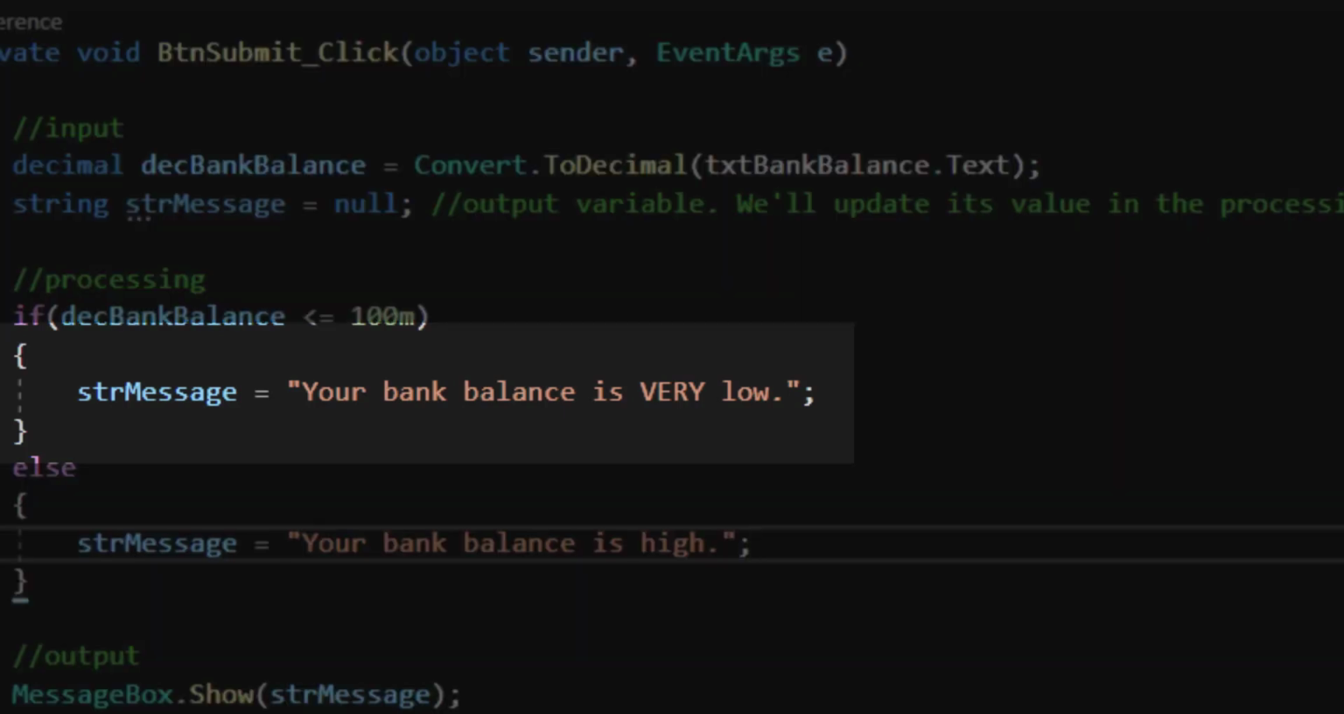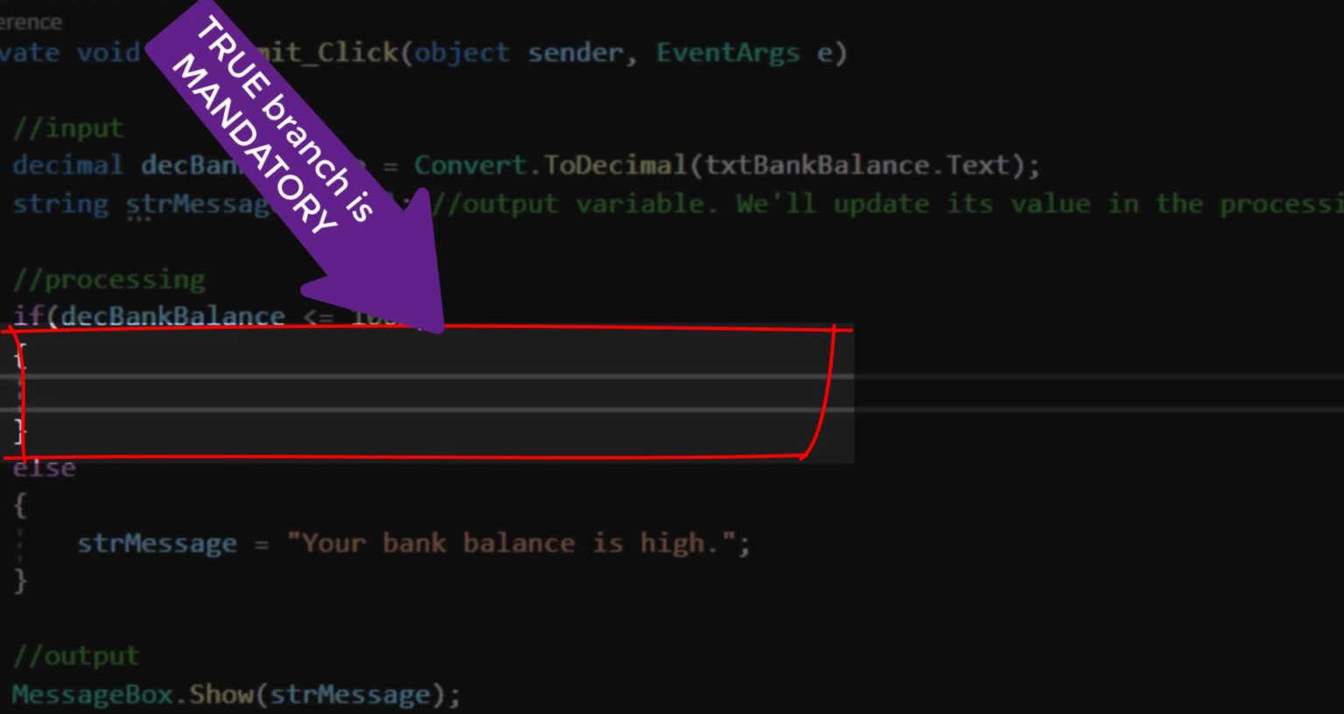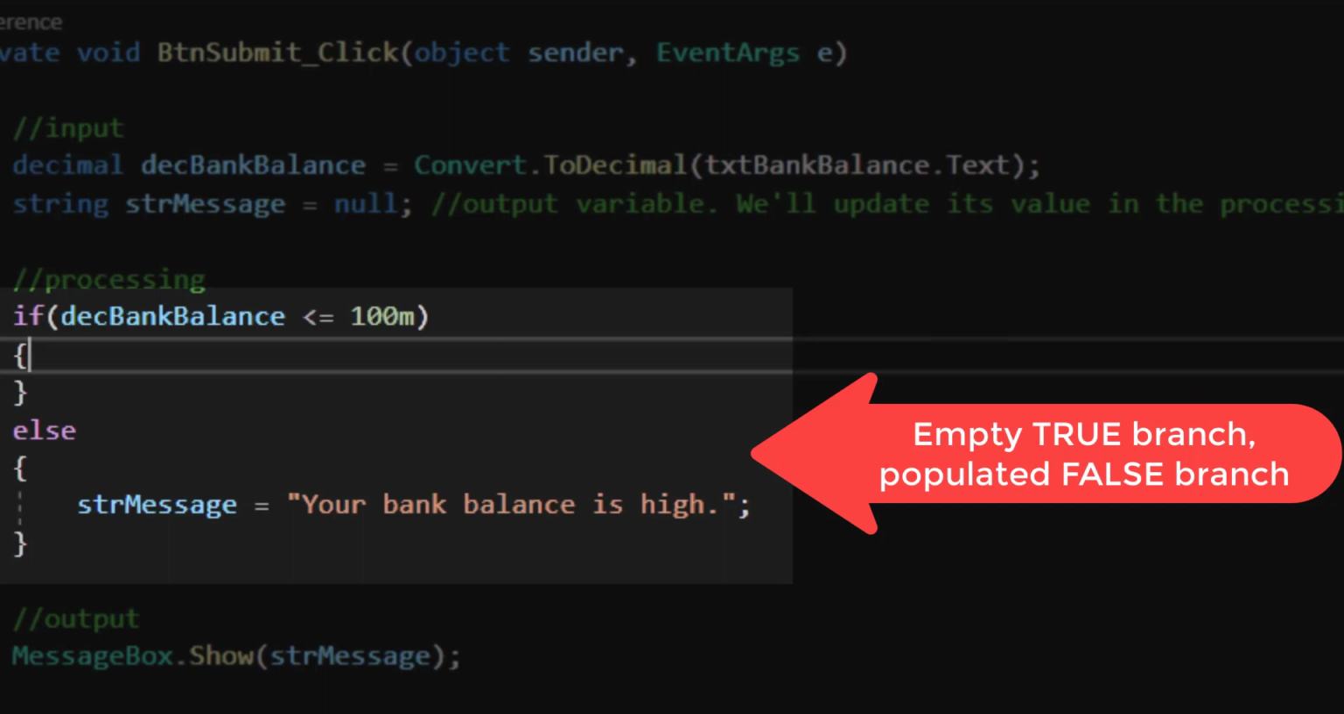However, you must have a true branch for your if statement. So if you were ever tempted to create code that looked like the following, where nothing happens when the question is evaluated as true, but something happens when the question is evaluated as false, this is poorly structured code. We'd never want to see this.